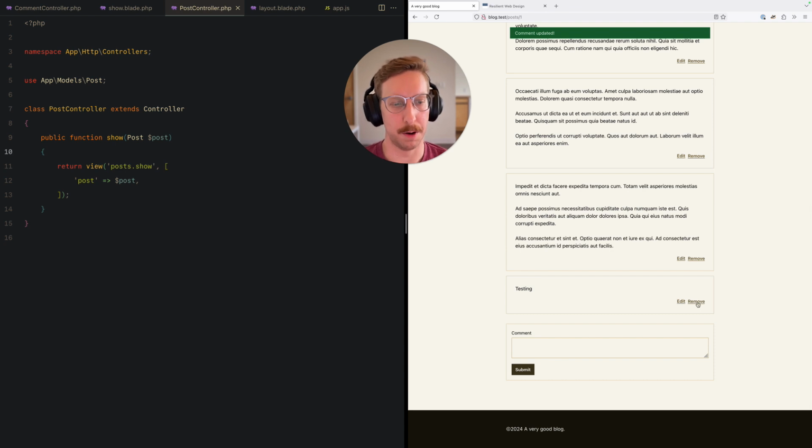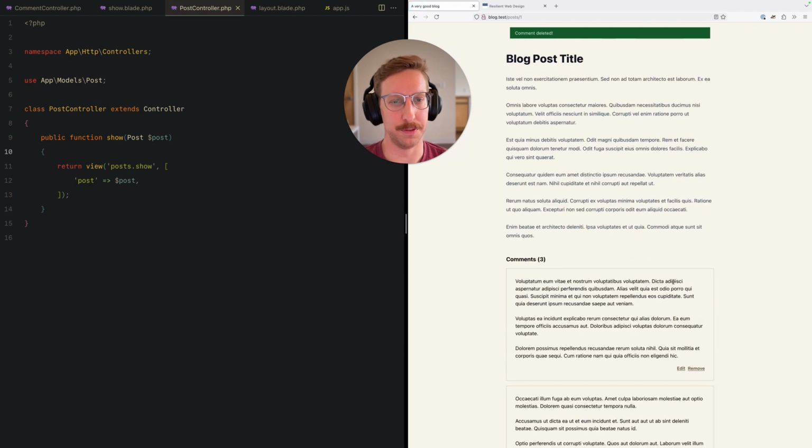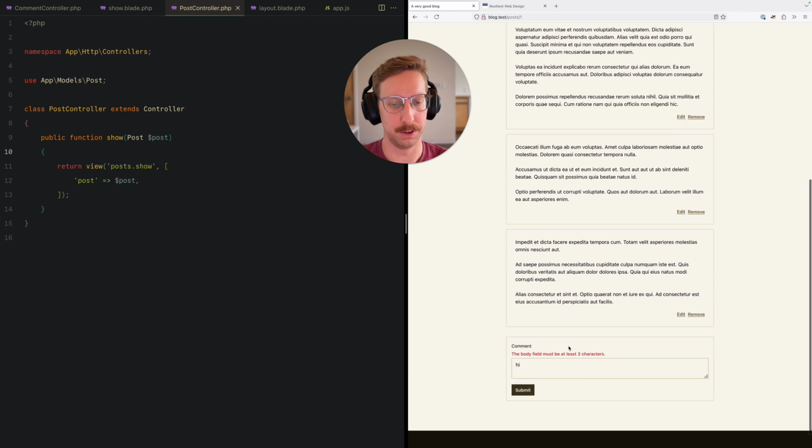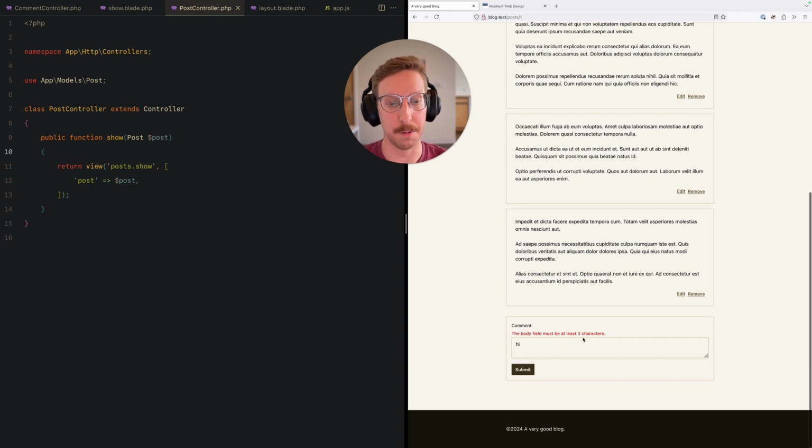Finally, we can remove comments. So clicking this button will submit a form that hits our server and just removes that single comment from our comment list. Finally, we have some basic validation in this form. So if we try to submit a message that is too short and submit that, we'll get a notification or an error message that our message must be at least 3 characters.